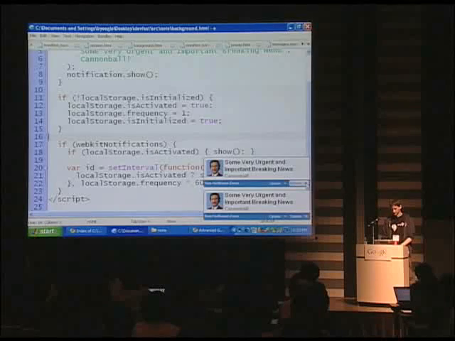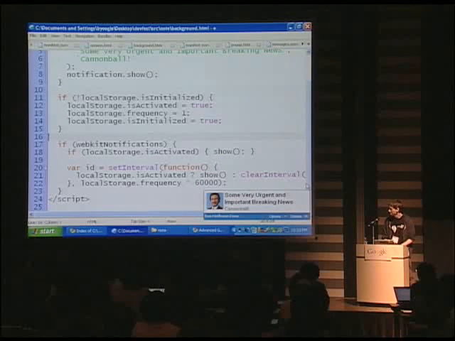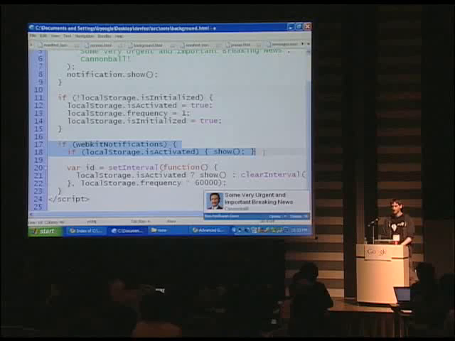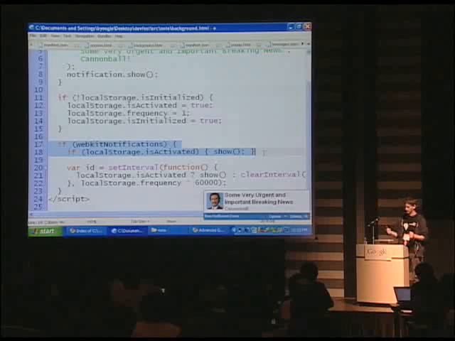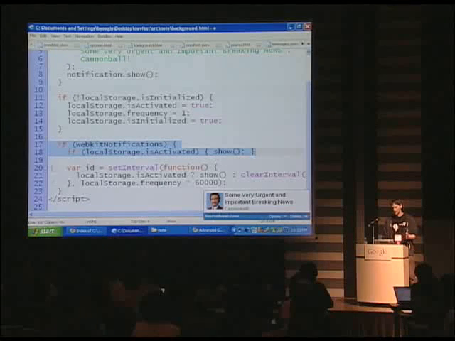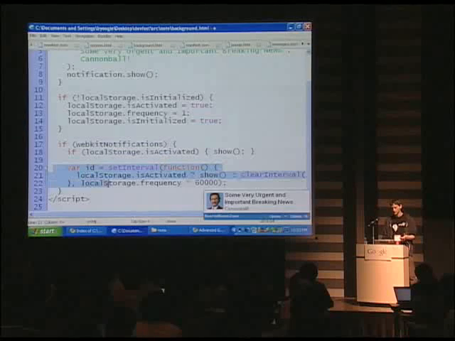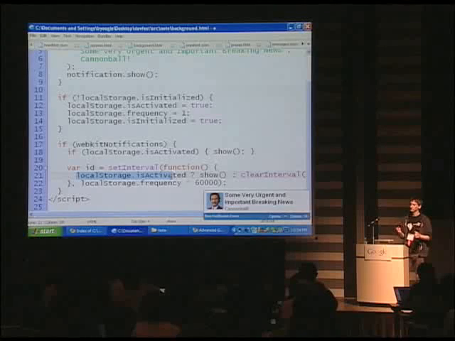So I'm actually going to close this because it's in my way of showing you code. And then we're testing for whether notifications are supported. If they are, and the extension is activated, we immediately show the notification. And then here we basically have a while loop that will continue showing notifications while the extension is activated. And here's another example of using local storage for maintaining user option data.